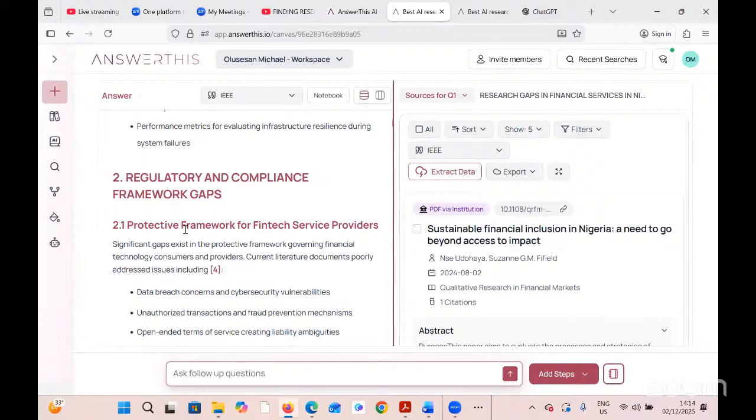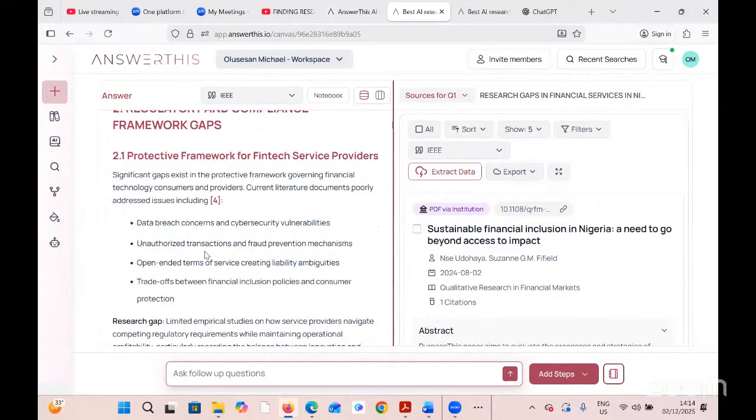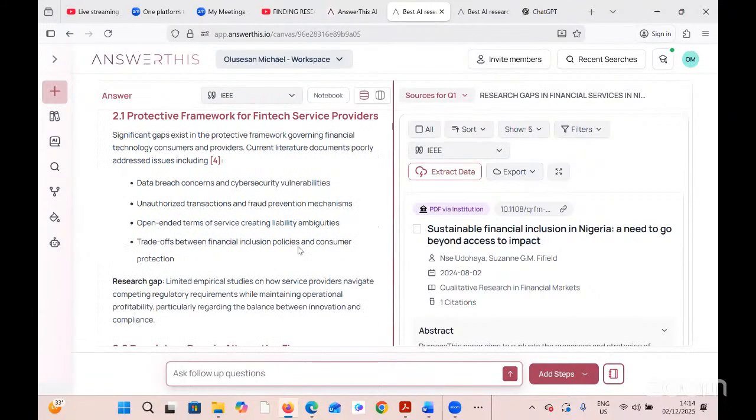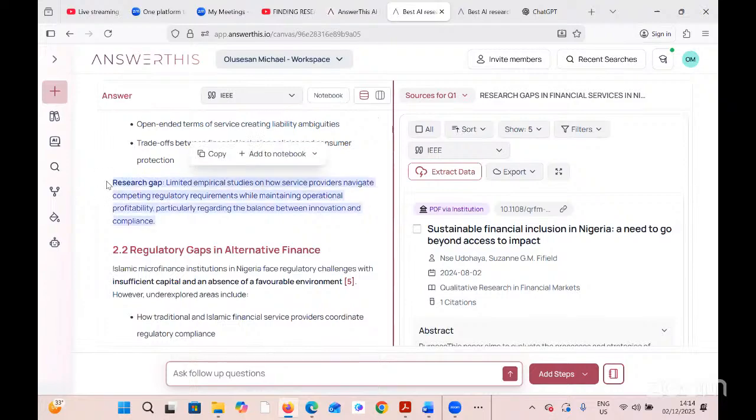It's now saying, okay, fine. Protective framework for fintech service providers. Significant gaps exist in the protective framework governing financial technology consumers and providers. Current literature documents poorly address issues including the following: data breach concerns and cybersecurity. So if you look at this, now look at this gap here. It's summarizing the research gap for us that based on the four, limited empirical evidences on how service providers navigate competing regulatory requirements while maintaining operational profitability, particularly regarding the balance between innovation and compliance.